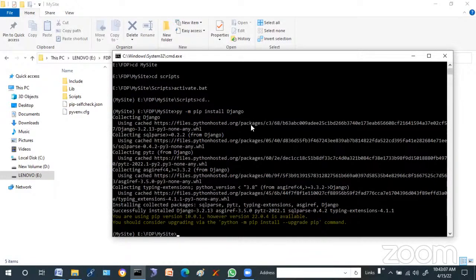Now for my application, the Django version installed is 3.2.13. It might differ for your applications. It depends on the version of Python you are using. Any doubts?